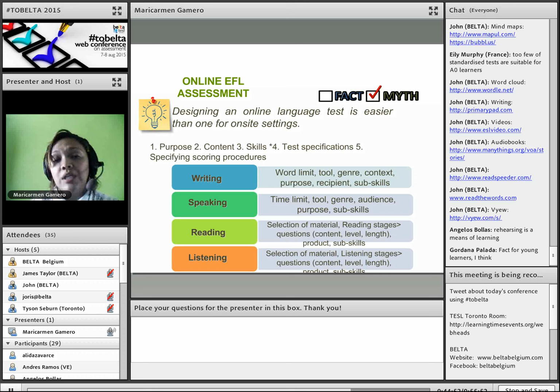As I said before, you need to make clear what you are assessing, the criteria, the top grade or the top result that they can get and how to get there. Now, the test specifications depend on the skills that you're going to be assessing online. For example, if you are assessing writing, you need to establish a word limit. You need to make clear the tool that the students are supposed to use, and you need to know if they know how to use it.